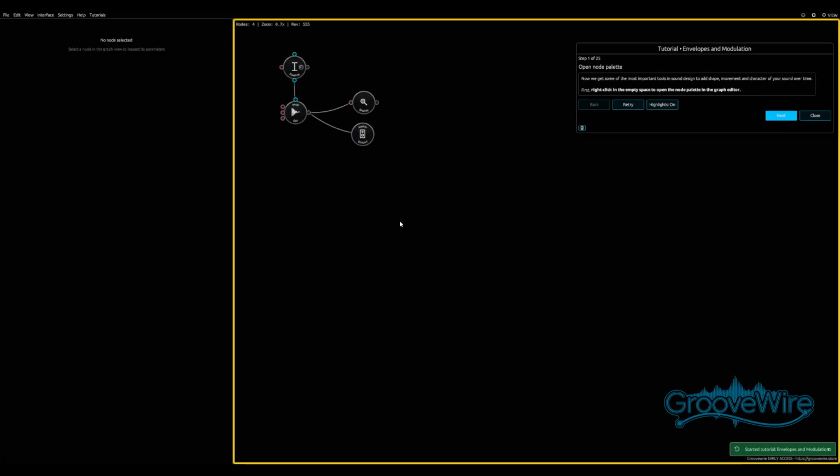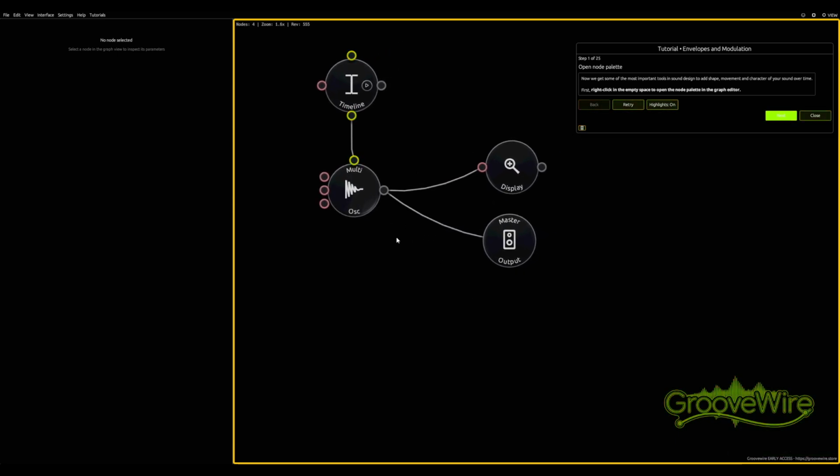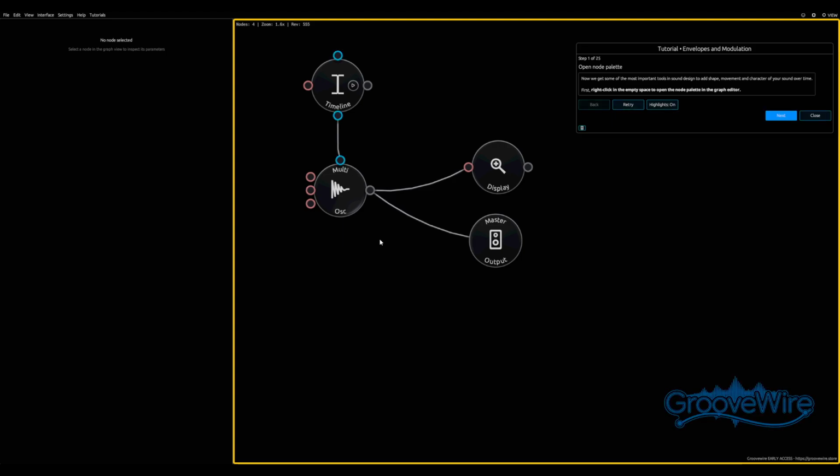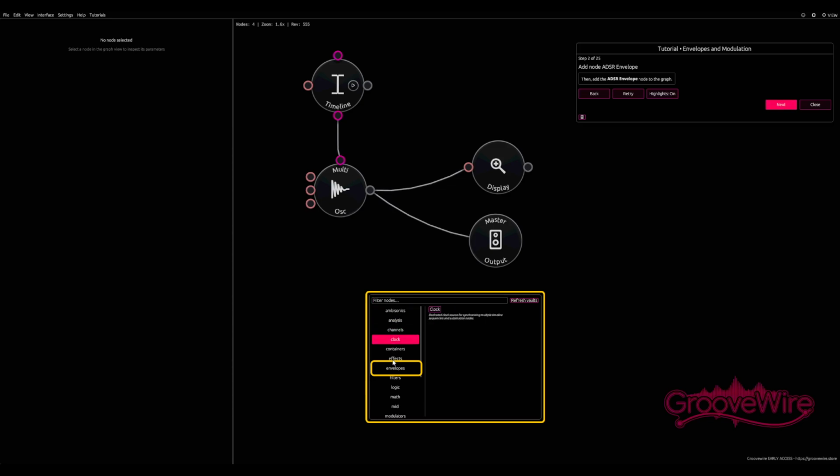Envelopes and modulation. Now we get some of the most important tools in sound design to add shape, movement, and character of your sound over time. First, right-click in the empty space to open the node palette in the graph editor. Then add the ADSR envelope to the graph.